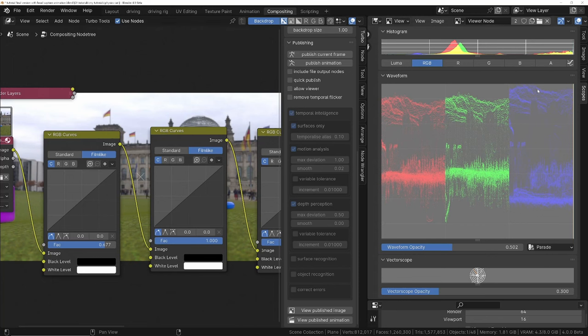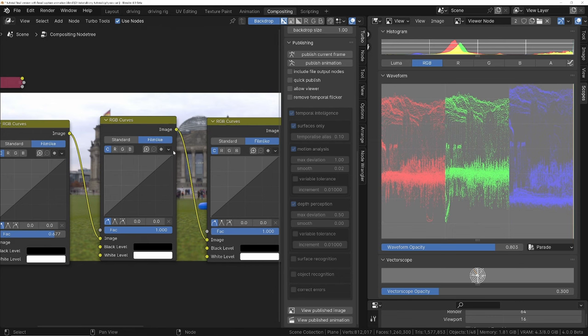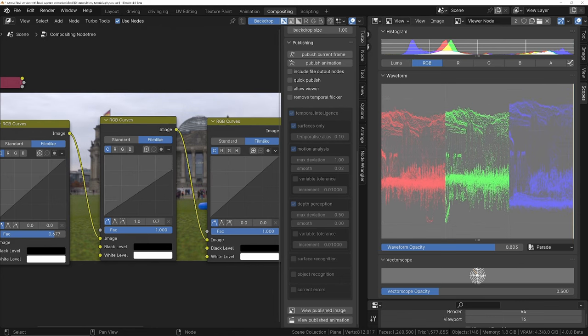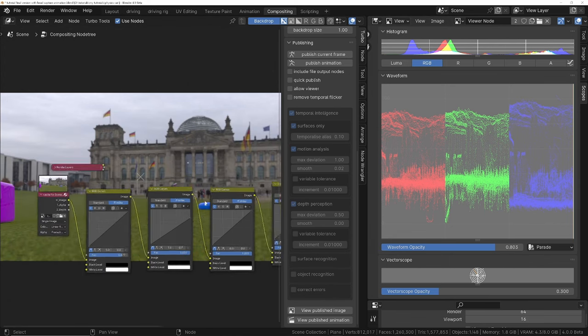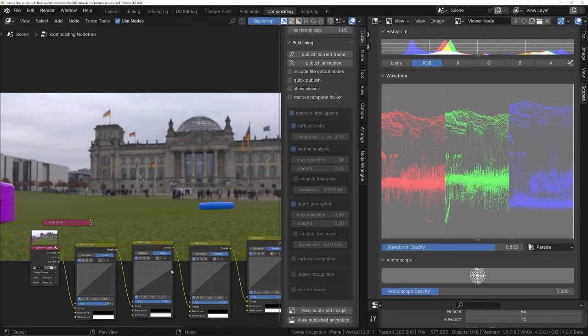So we can see here, we're going quite a long way over the 100 part. Let me just make the opacity a bit brighter. So moving across to the white levels RGB curve node, I'll just reduce that a little bit until all of the main part of the waveform is below 100. And I'll probably remove the color cast actually before I do that.